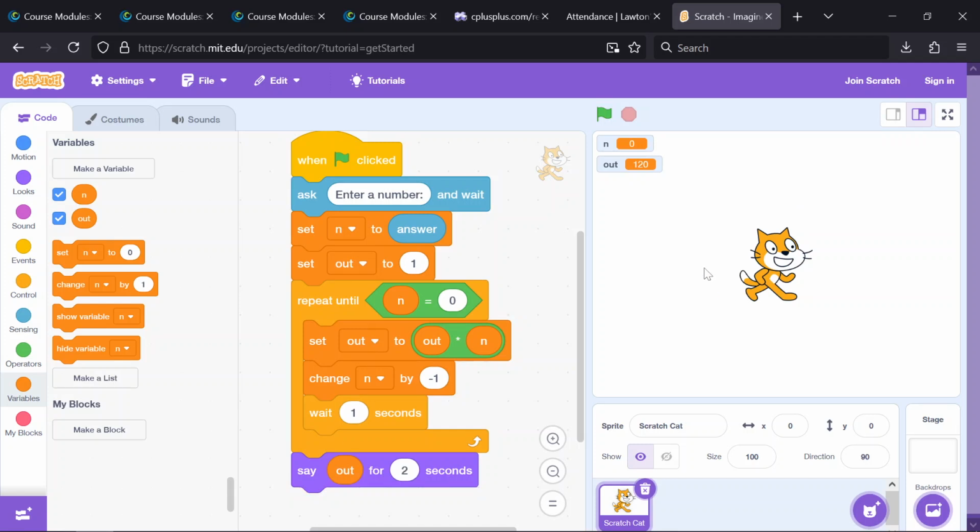Cool. Any questions about this code and how it's working? How we broke it down? It seems to be doing the right thing for now.